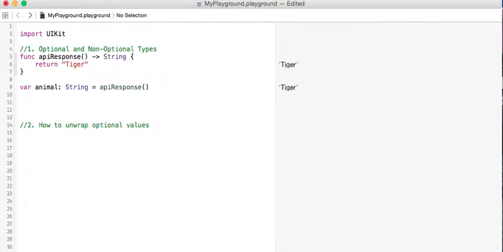Suppose I pass this animal variable to some other variable. I can easily pass this thing to another variable as well. But what if our API gives me a nil value or some absurd value which is different from a string? Although this code runs very well, it is not safe, as our API can give us a nil value also. So how do we deal with that situation?